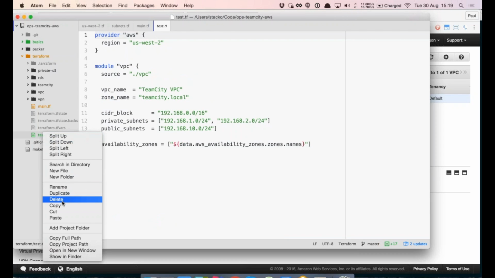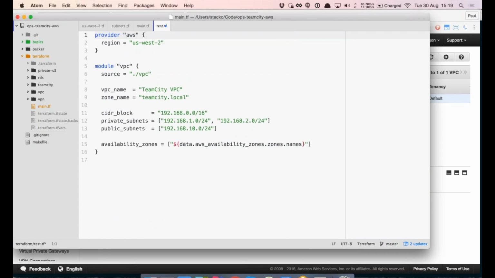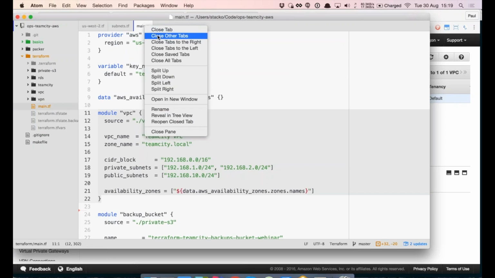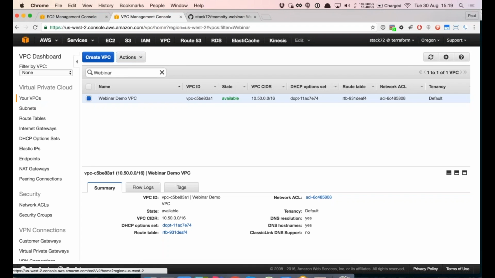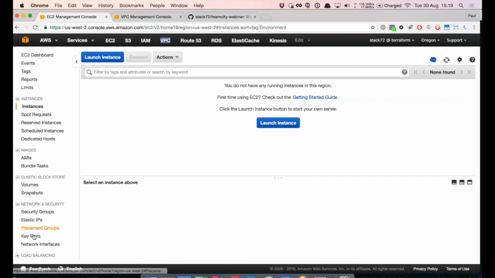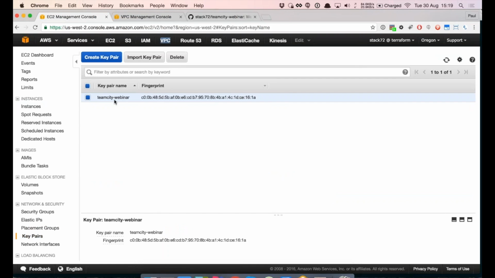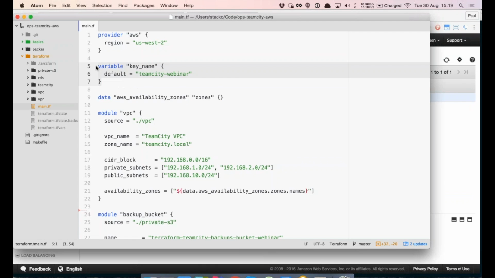All right, I'm just going to remove that so that I don't get any extra problems in the demo. Excellent. So I can start to build up an infrastructure using modules. Now, I have predefined a key name for this, and if I just show you, I have an AWS key pair which is called TeamCity Webinar. So for the purposes of this demo, I'm going to use that.